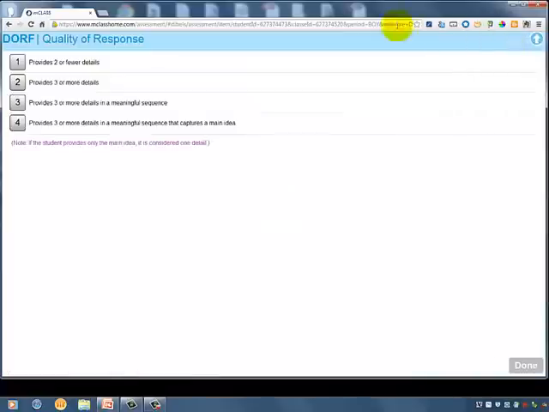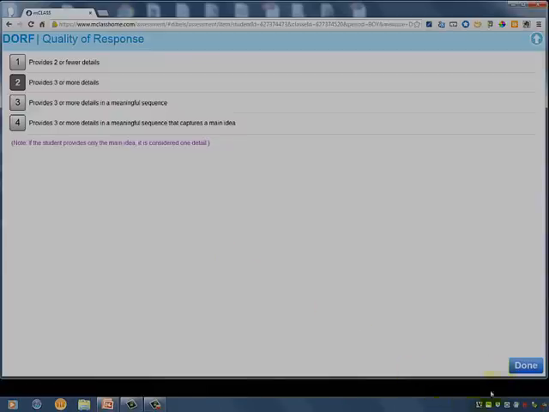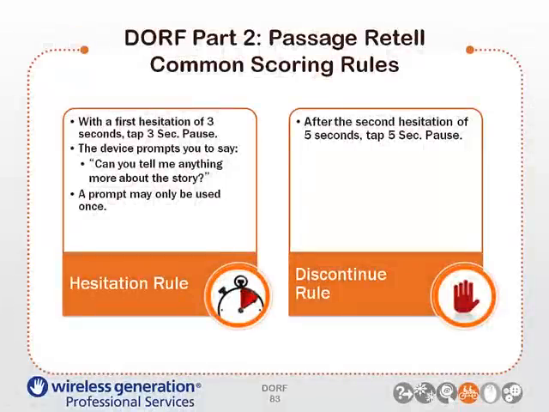You'll notice this is your quality of response, and you just tap in the box that indicates the quality of the student's retell. So there are some common scoring rules for the passage retell.